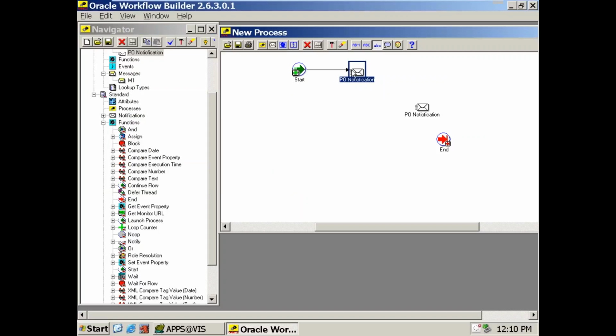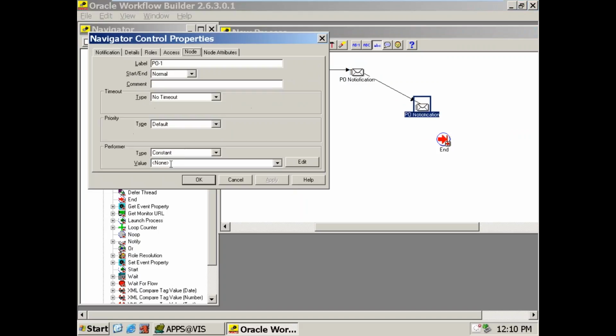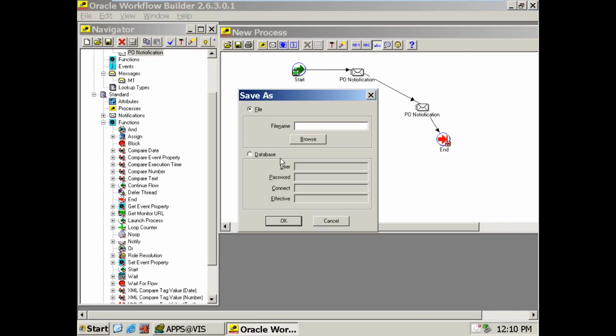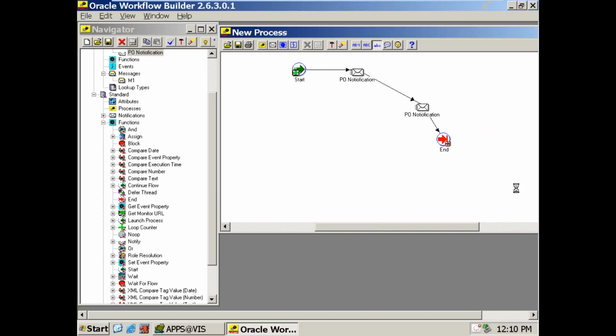Next, after that, I am going to send the notification to the same 701 user. Then after that, I am going to close the notification. Like this, you have to design your process. Save the workflow. It will be saved in the database. Once the workflow is developed, close.